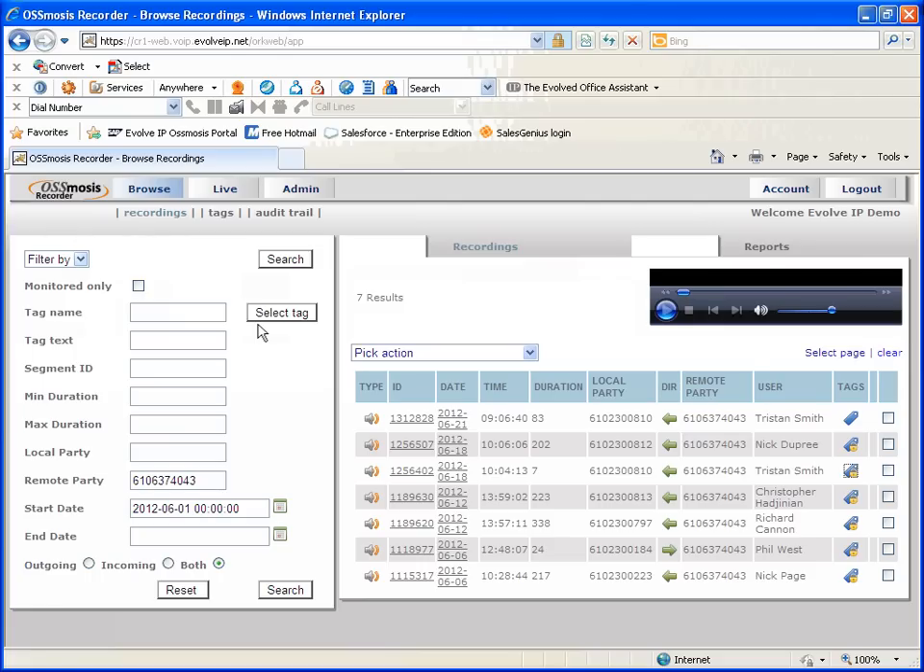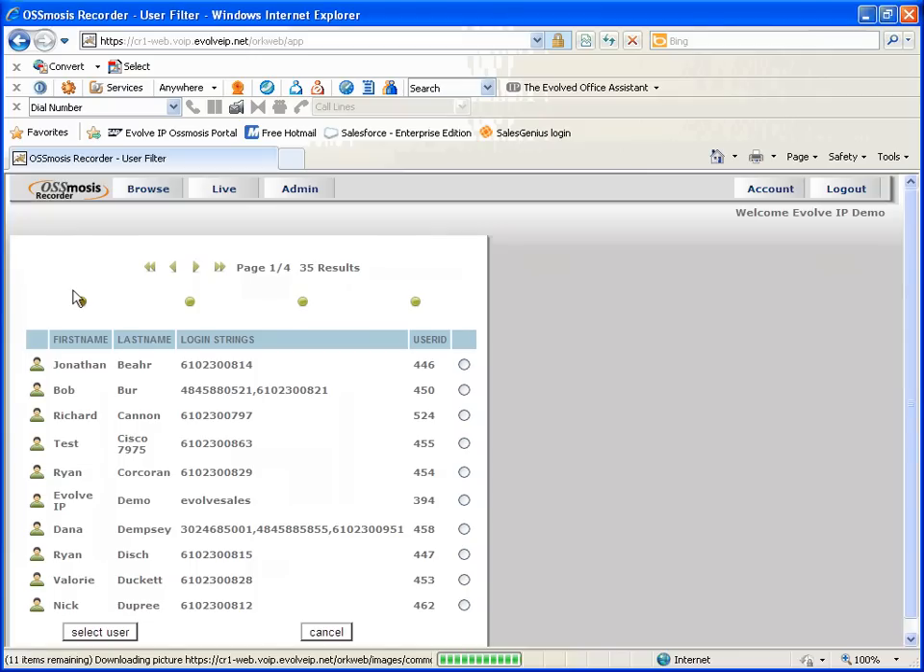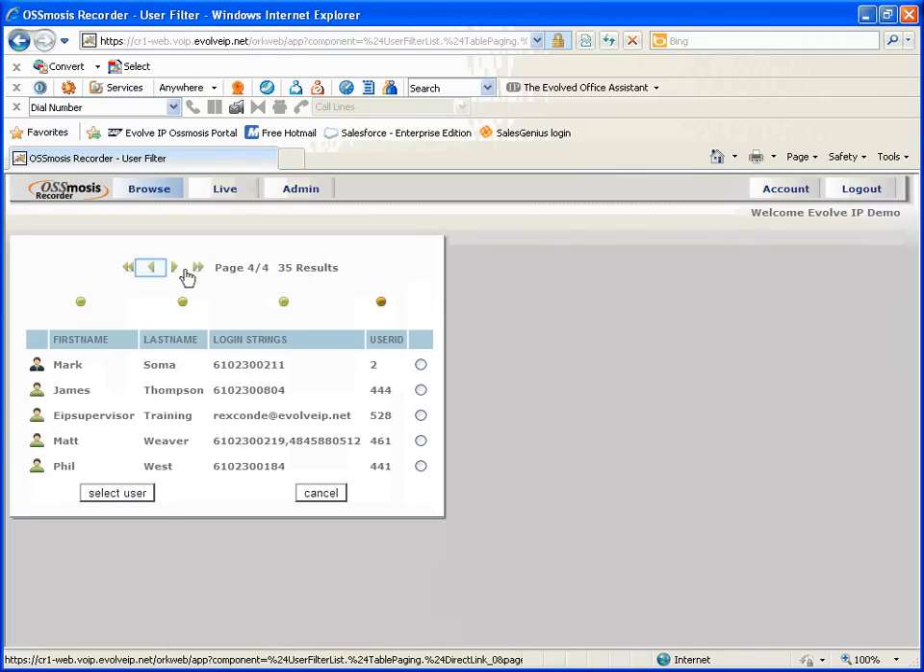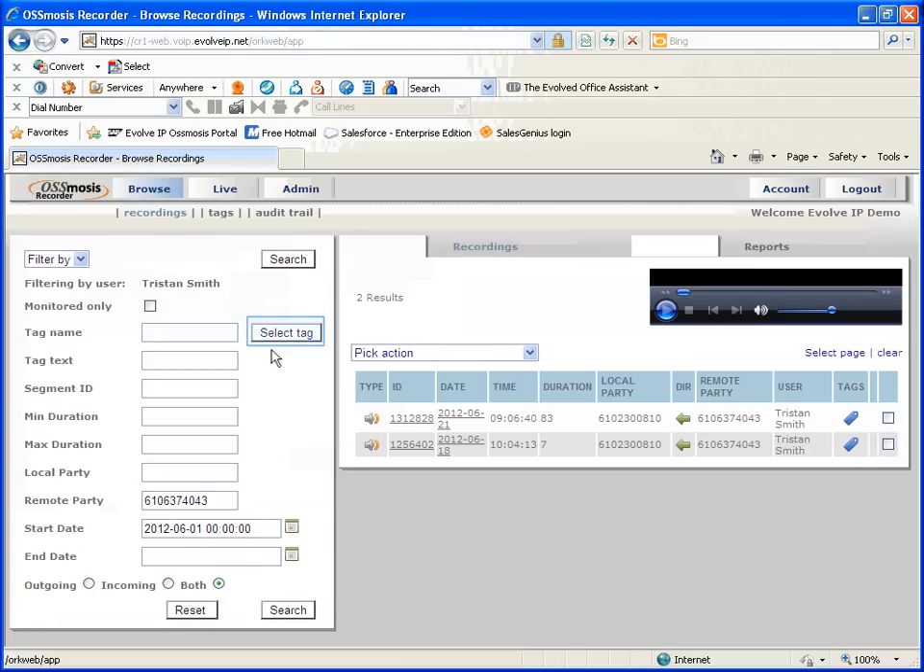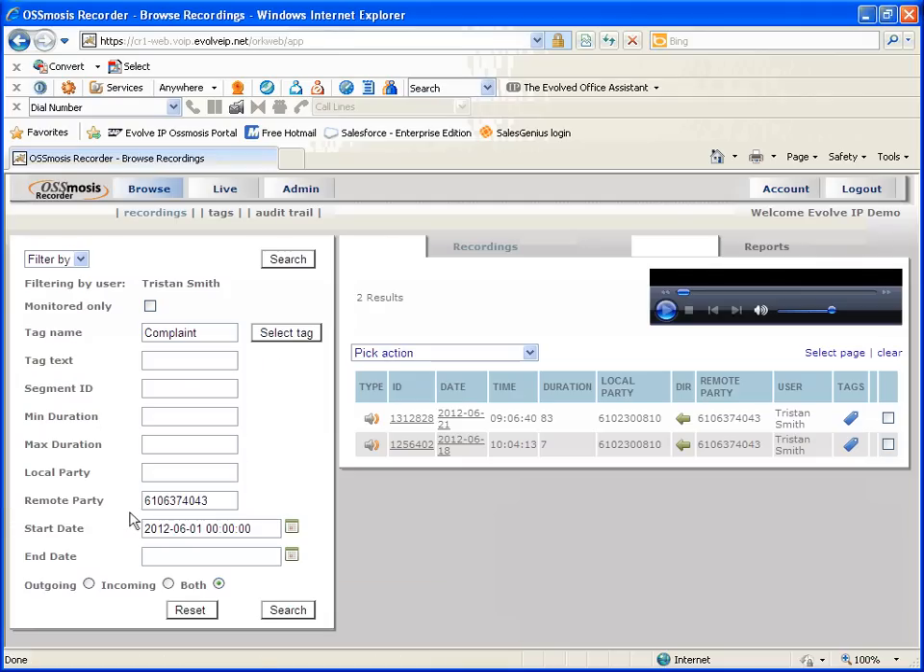When it comes time to review calls with a particular employee, you can now search for their calls with specific tags by including a tag name in your search. To find all of the complaint calls for that employee, filter by that user and then select the appropriate tag text. We are now looking at Tristan's complaint calls since June 1st.